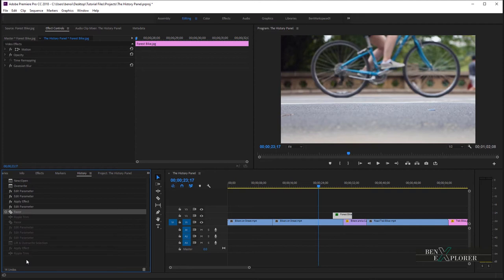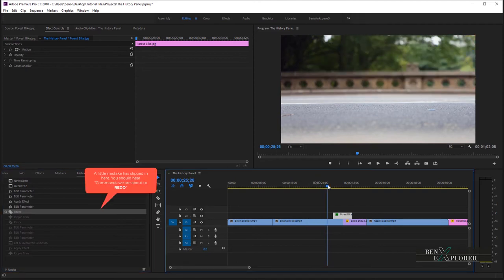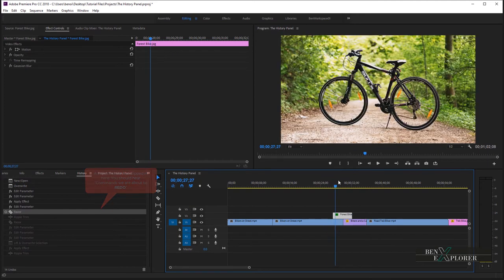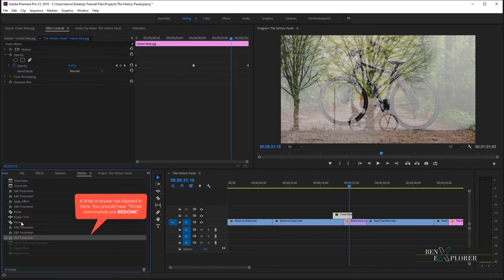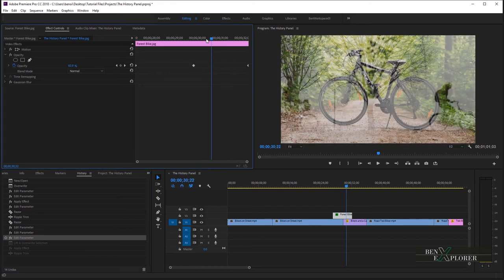Let's try this again, and to get visual feedback on the commands we are about to undo, I'll first move the current time indicator toward the end of Forest Bike, and I make sure it is selected. And now what I'm about to do is click on the third edit parameter here. Just before I click on this command, notice that the previous commands here are grayed out. Check also the effects panel for this clip. The opacity is set to 100%. Okay, I click on the third edit parameter command. Those commands are undone. Check the clip. The opacity was changed. And check the effects panel. We have three keyframes that are now changing the opacity over time.